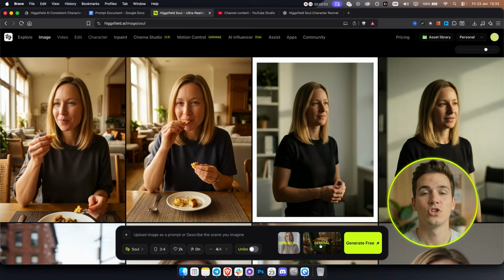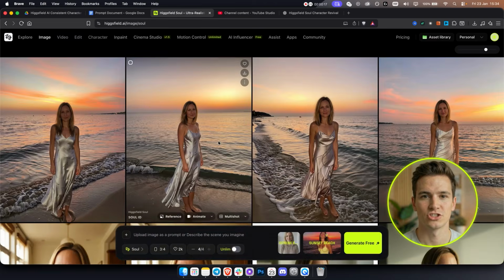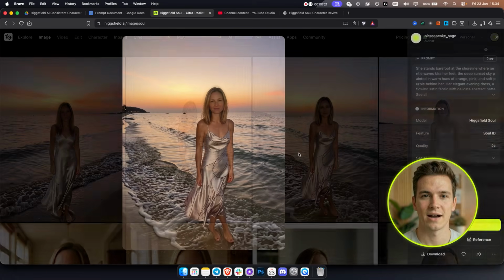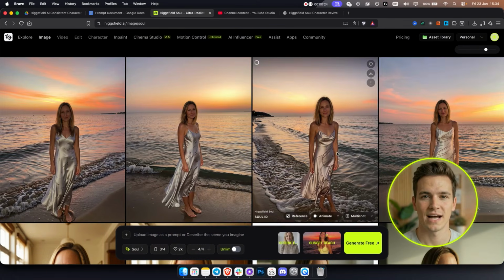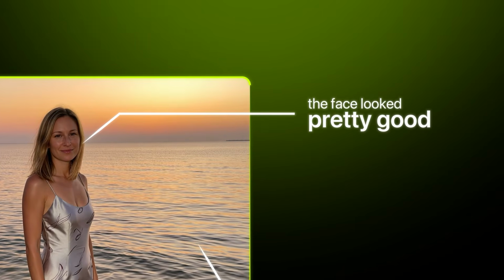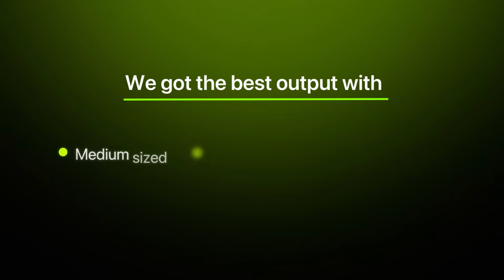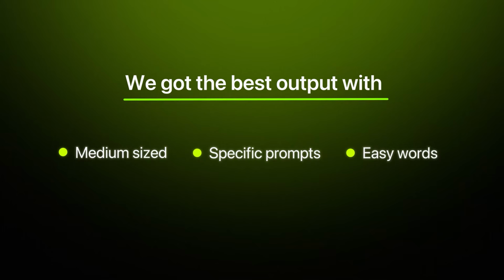Quick warning: if you generate only using a style, without a prompt, consistency drops. The style starts to override the character. Always use at least a simple prompt if consistency matters. However, still, even without the prompt, it did a really good job, as you can see. The beach photos were vibrant, realistic, and the face looked pretty good. We tried dozens of different styles, with prompts, without prompts, with difficult prompts, and with simple prompts, and honestly, Higgsfield is really impressive. We got the best output with medium-sized, specific prompts and less complicated words.